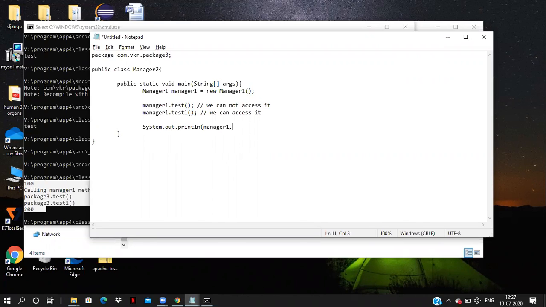Private variable and the default variable. Manager1.x. System.out.println. Now manager1.y. No, this x is not possible. We cannot access this. We'll get a compile time error there. We can access this.